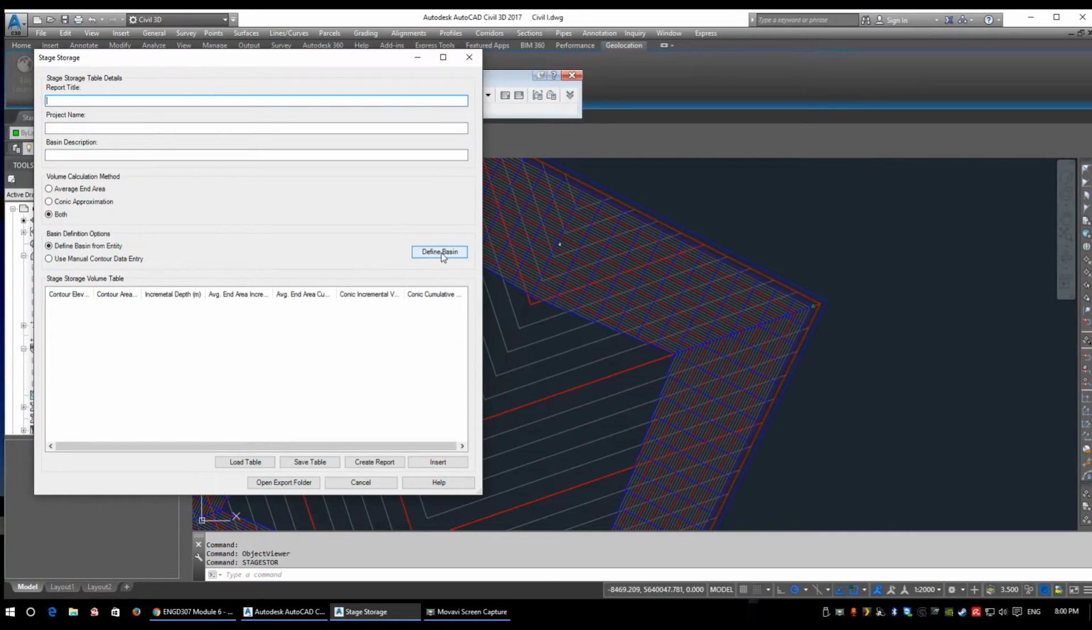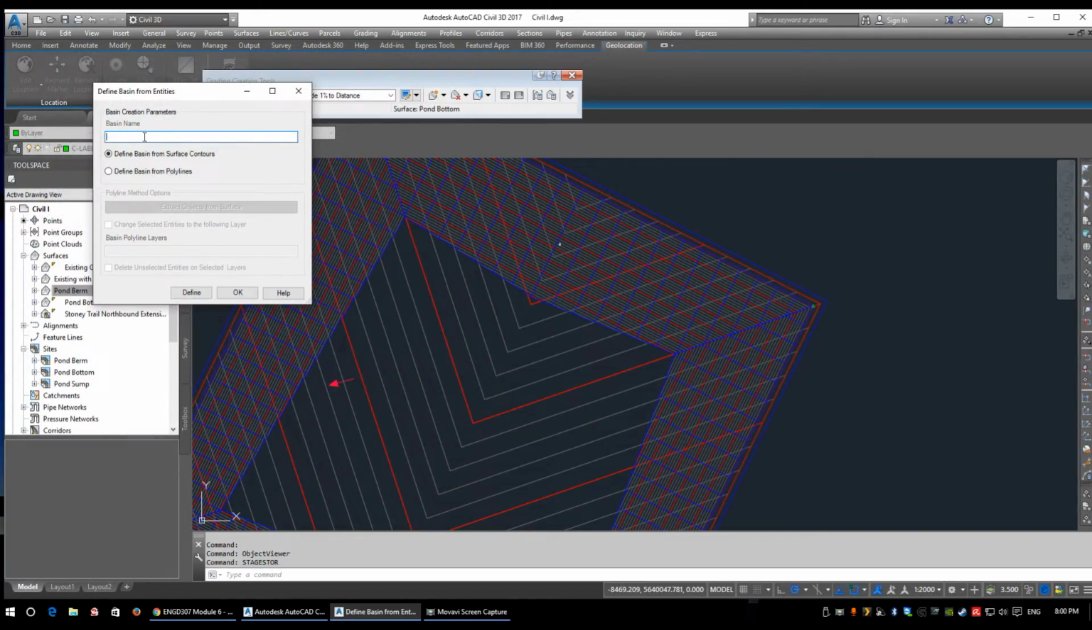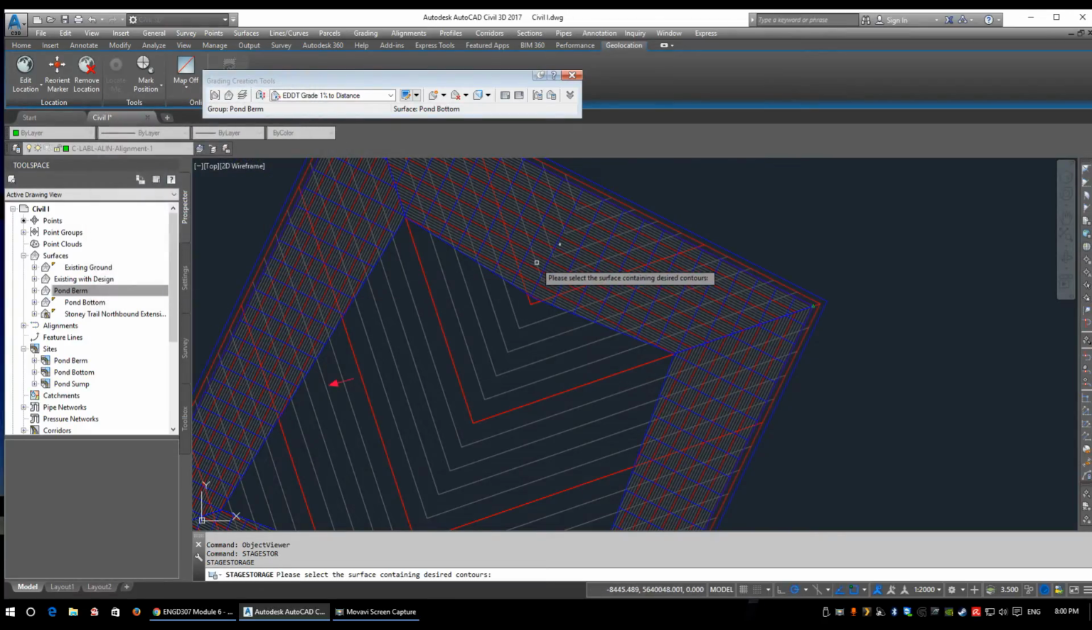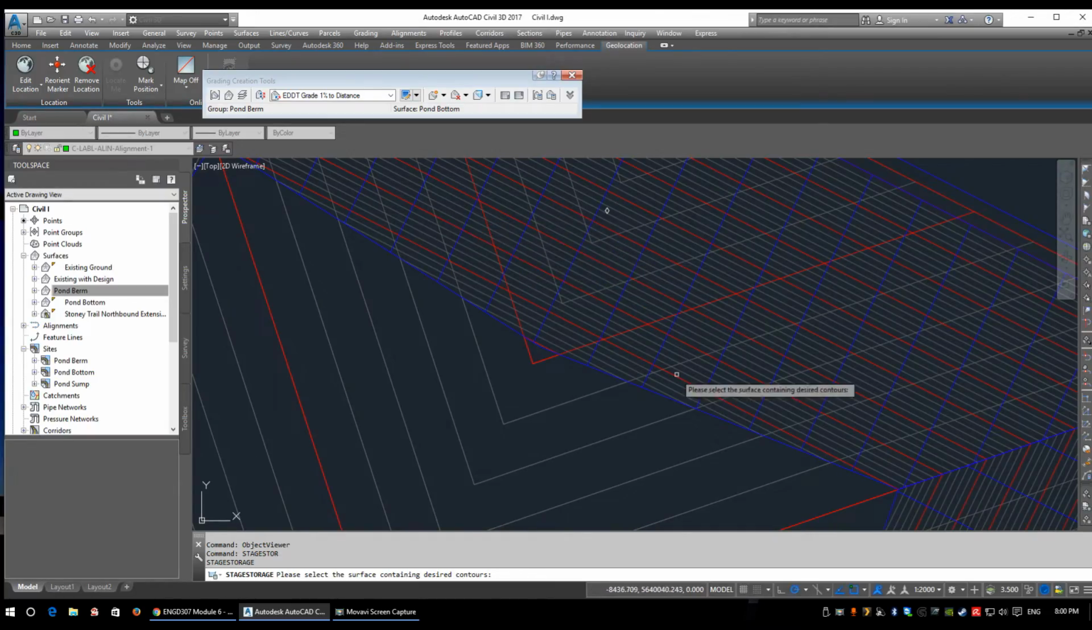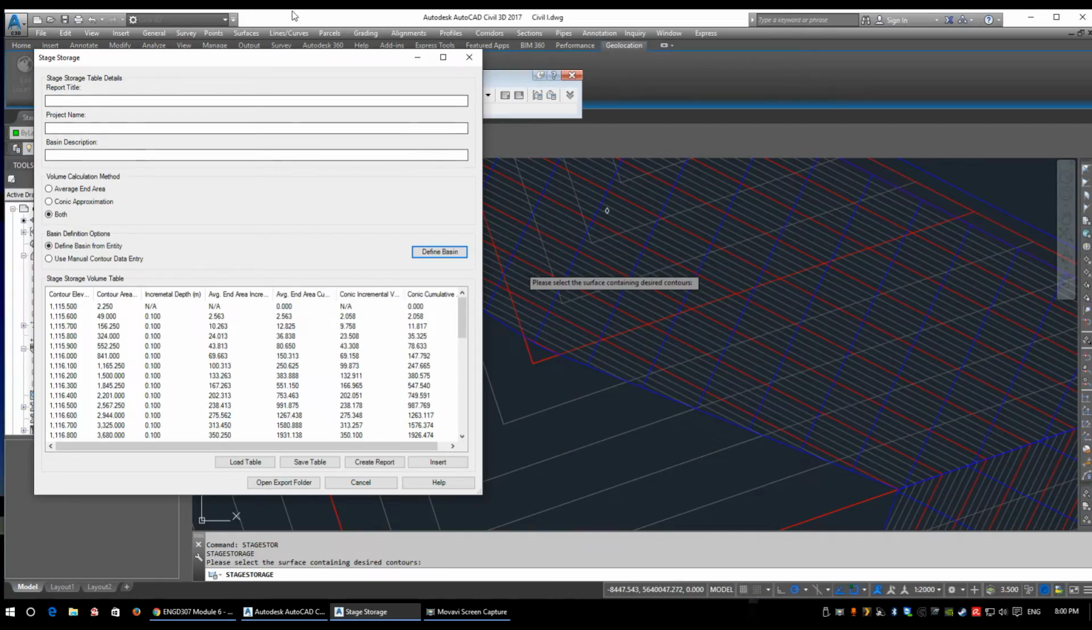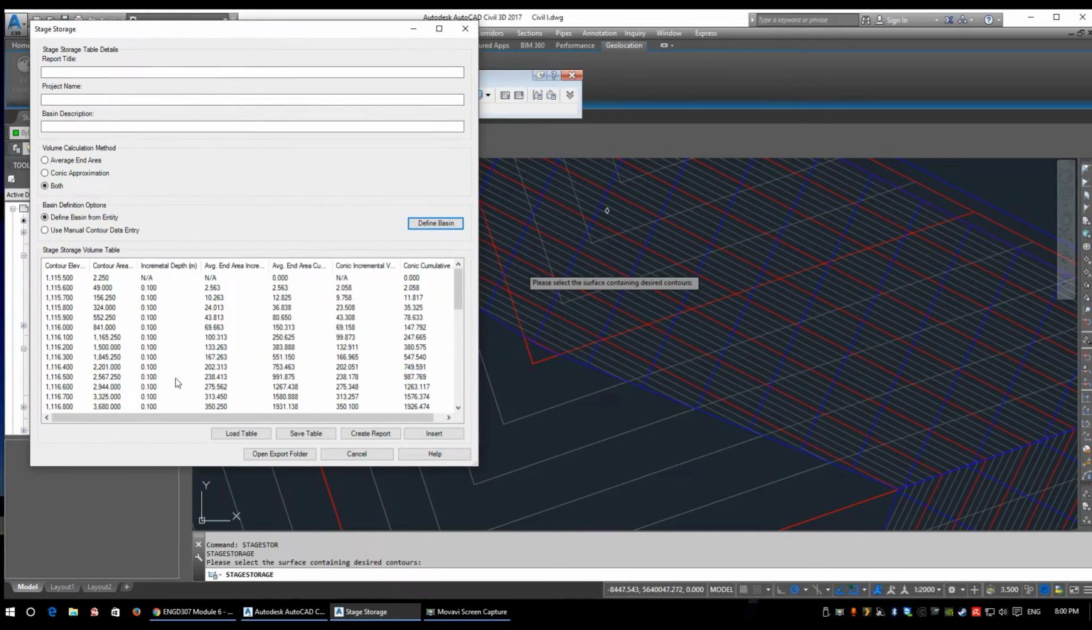So I'm going to define my basin and leave everything by default. Define basin from surface contours and click define again, and I'm going to select the contours that I know for sure are my berm. So I'm going to click OK, and we notice down here now it's giving us a bunch of information.